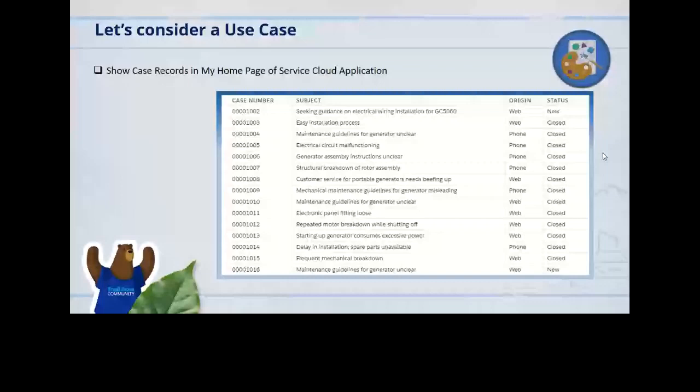If we want to build this use case, we need to create two things. One is the Lightning Web Component. Basically, we are executing this use case on the Lightning platform. And we also need to write an Apex class by which we can get the case records from the organization to the Lightning Web Component.